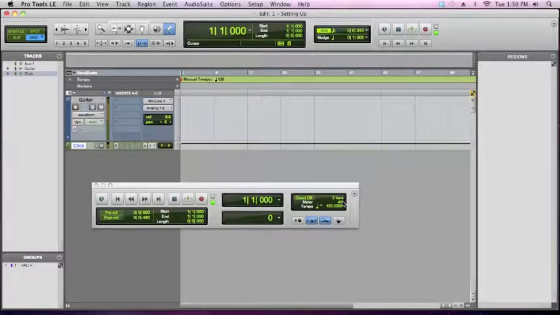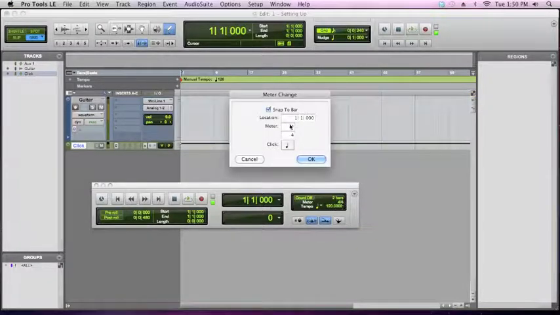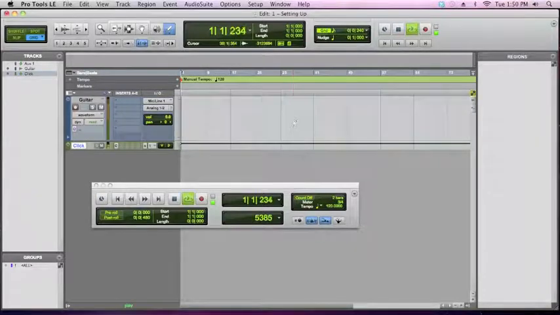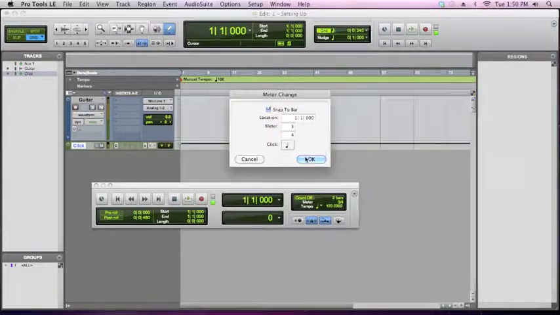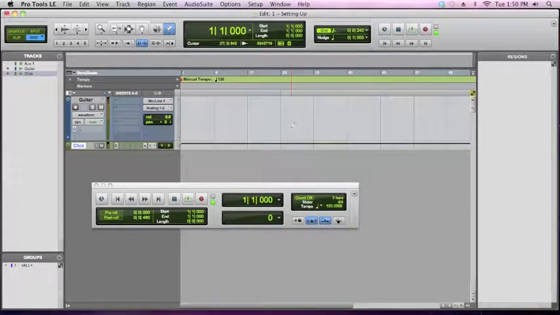Here's also where you can change your meter. So you can double click and say, well, really my song is 3/4 instead of 4/4. So 1, 2, 3, 2, 2, 3. So it's going to tell Pro Tools what is the nature of your song. And this is important to just go ahead and tell Pro Tools now so that it will always follow what you're going to do in your song. In my case, I know I'm going to be 4/4, 120, really simple.